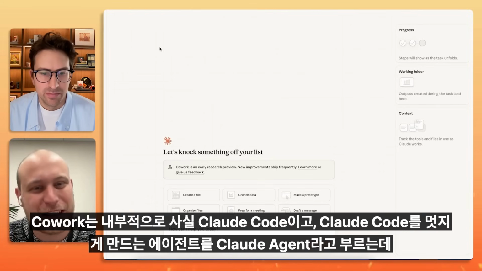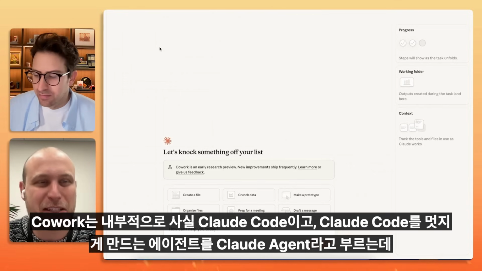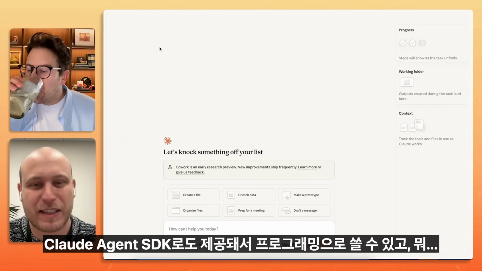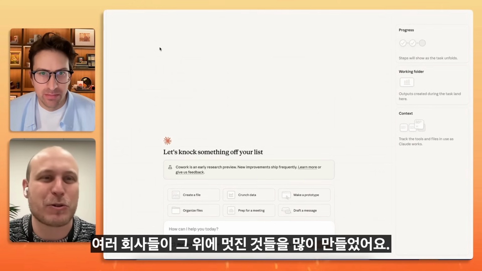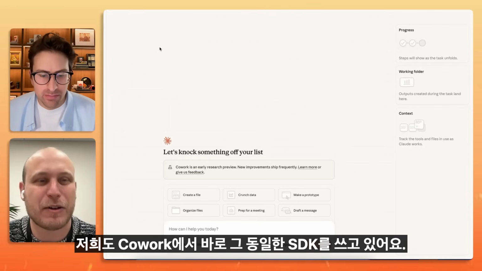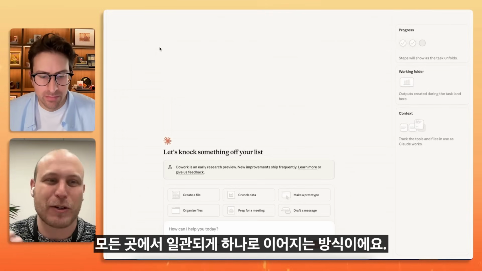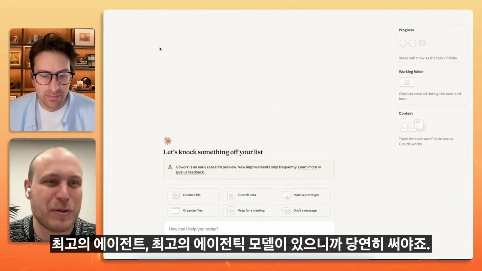Cowork, under the hood, it's actually just Claude Code. The agent that makes Claude Code awesome, we call it the Claude agent. It's also available as the Claude agent SDK, so you can use it programmatically. All sorts of companies build all sorts of cool things on top of it. We actually use that same exact SDK directly in Cowork. It's just one layer across everything. We have the best agent, the best agentic model, might as well use it.